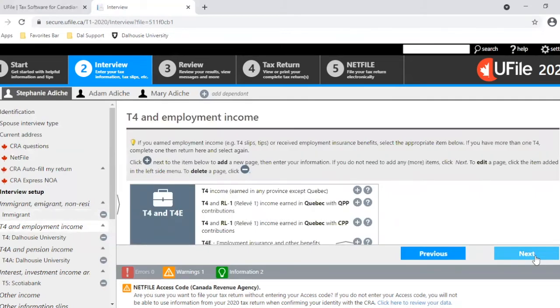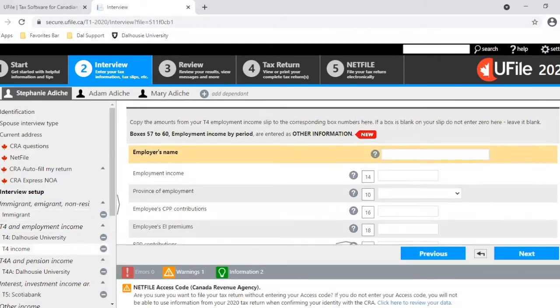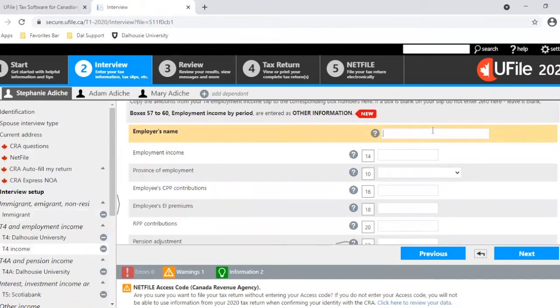The next section is T4. This is where you enter the information from your T4 slip. To do so, you would need to click the plus sign. And then using your T4 slip, you would want to enter the information over here. I've already entered information from the T4 slip that I received from payments I got being a TA at Dalhousie University. So I'm going to show you how I did that.